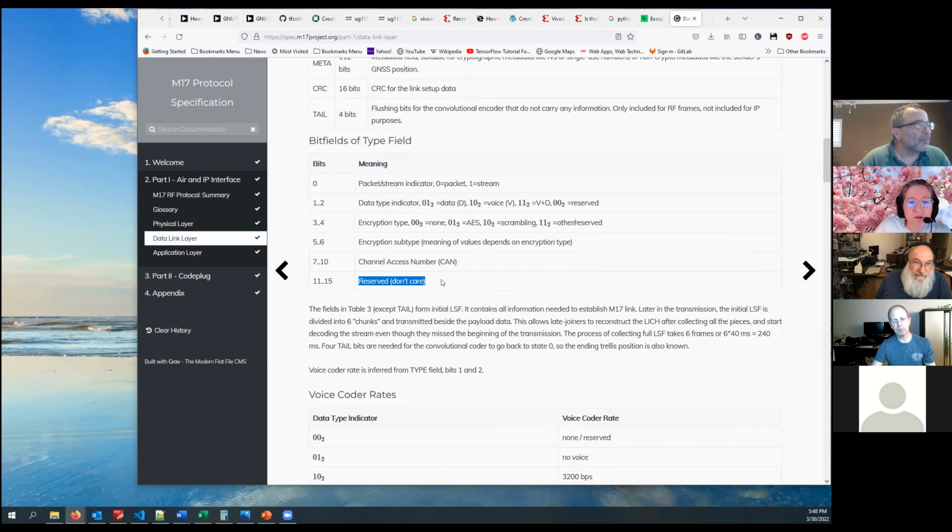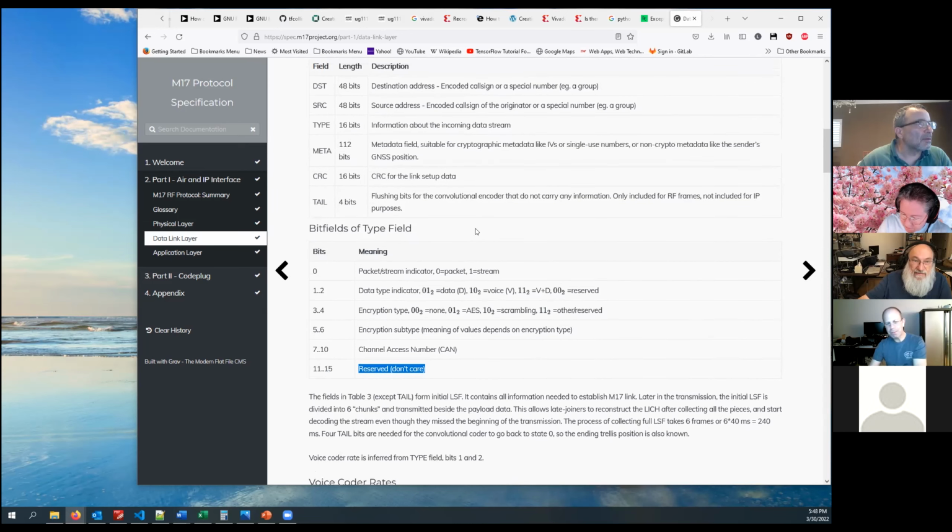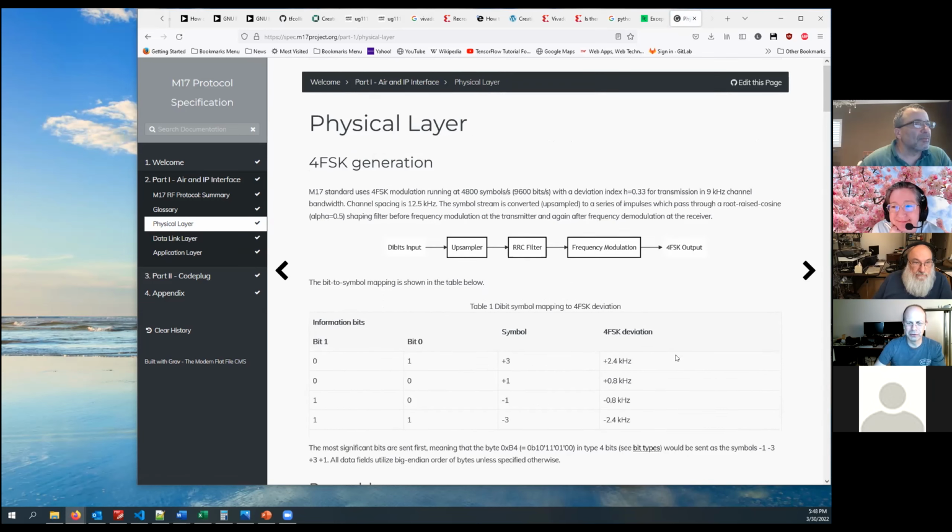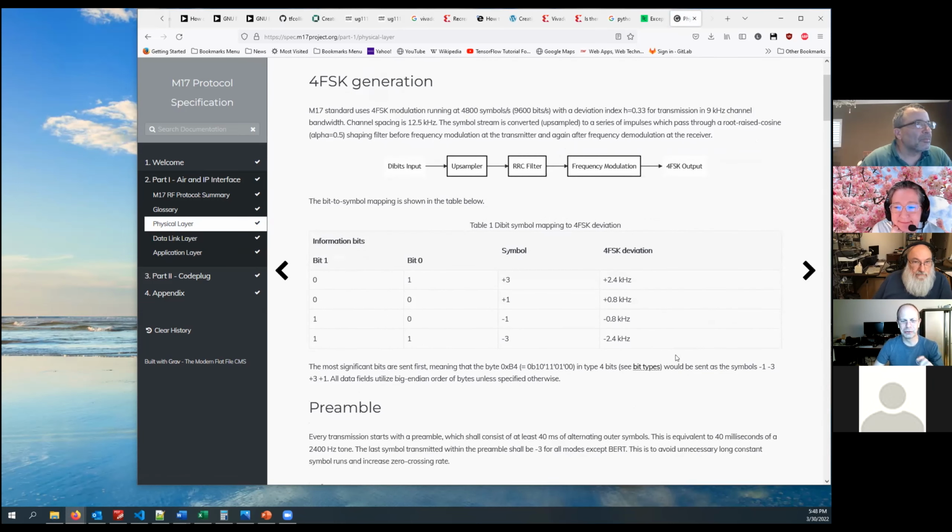I couldn't find anything about what the channel access number is supposed to be about. Jay, do you know what that is? I haven't dug deep enough into this layer yet. I'm having enough trouble with the PHY layer, but I'm almost there. What kind of issues are you having with the PHY layer? There's not really issues. It's more just making sure things are well defined and clear.